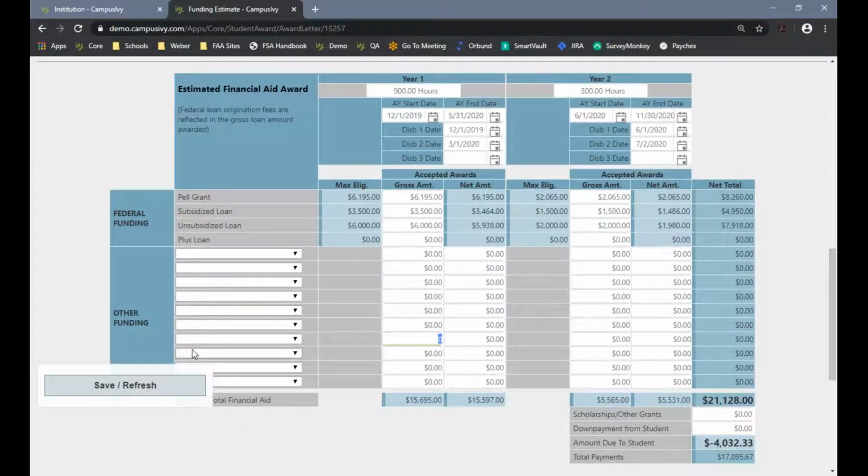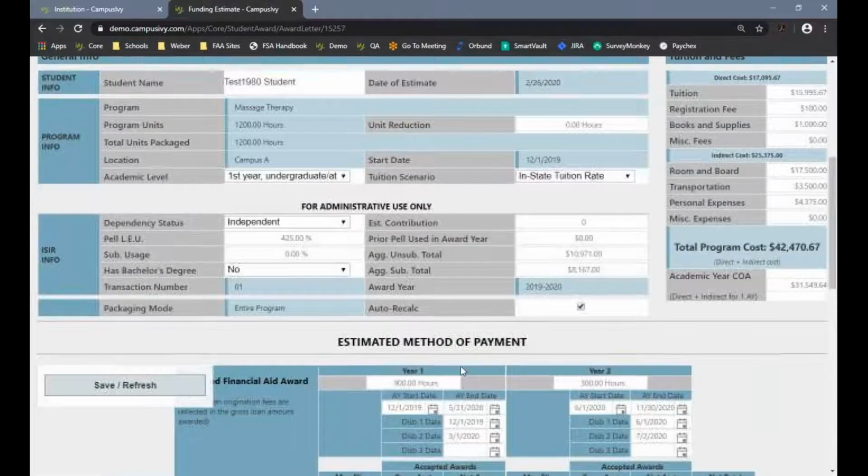The other funding section essentially is a drop down where you can add any outside non-Title IV funding sources for the student. So you have that ability here, and then you would add in those amounts here, and you would add them in both the gross and net amounts. But before I jump into that, let's talk about, again, this engine here.